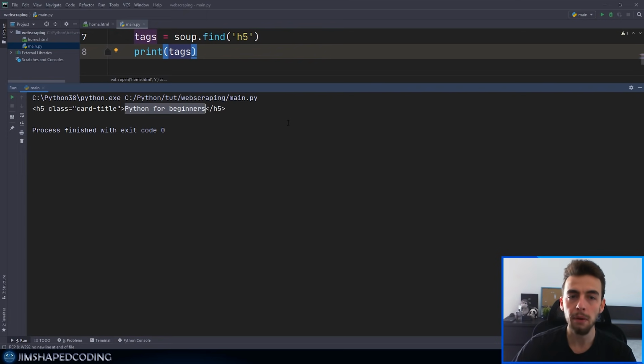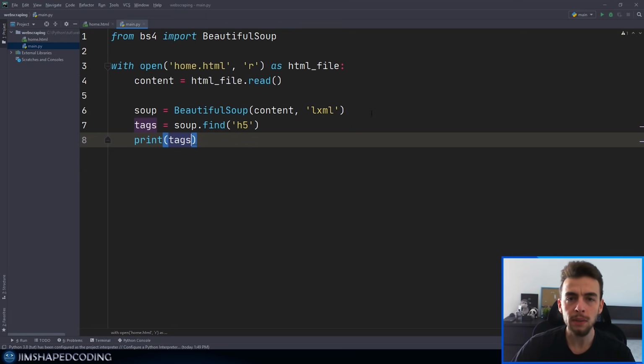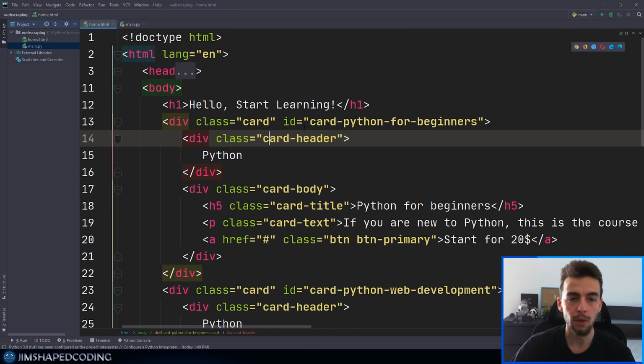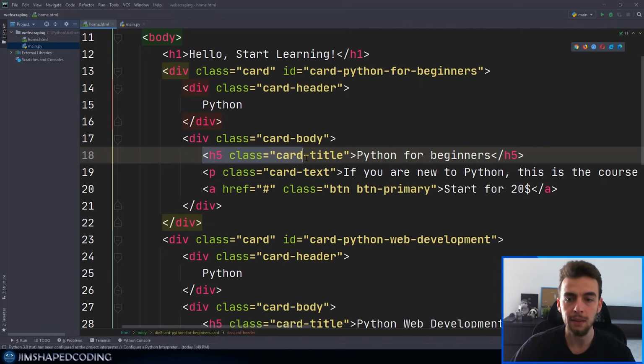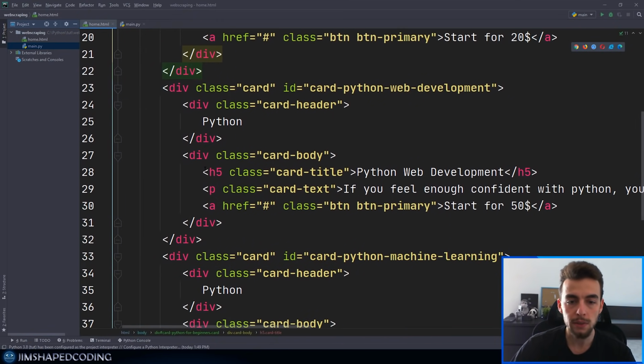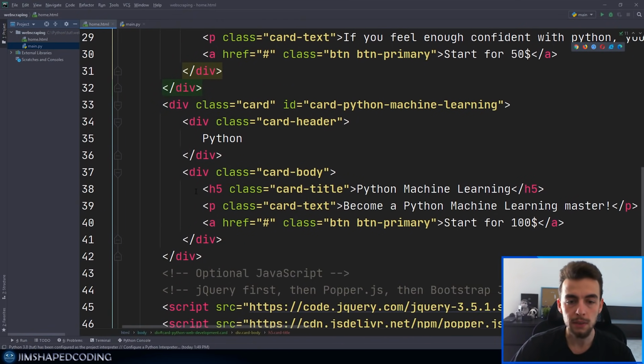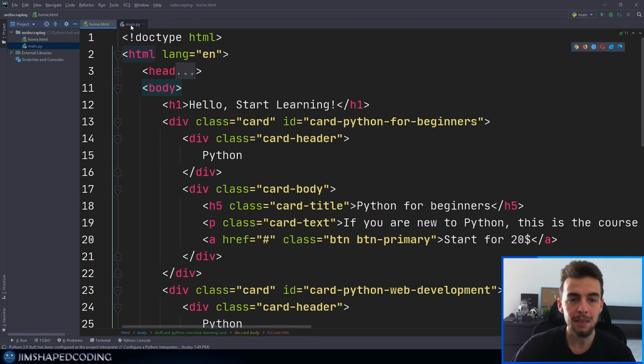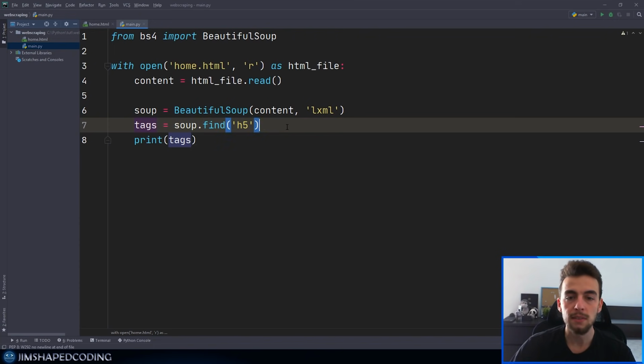But if you remember, we have more than one h5 tag created inside our home HTML file. So if you remember from the home file, there is one here, there is the second one over there, and there is the third one over there. And what that means is that the find method searches for the first element, and then it stops the execution of searching for the HTML tag that you are looking for.